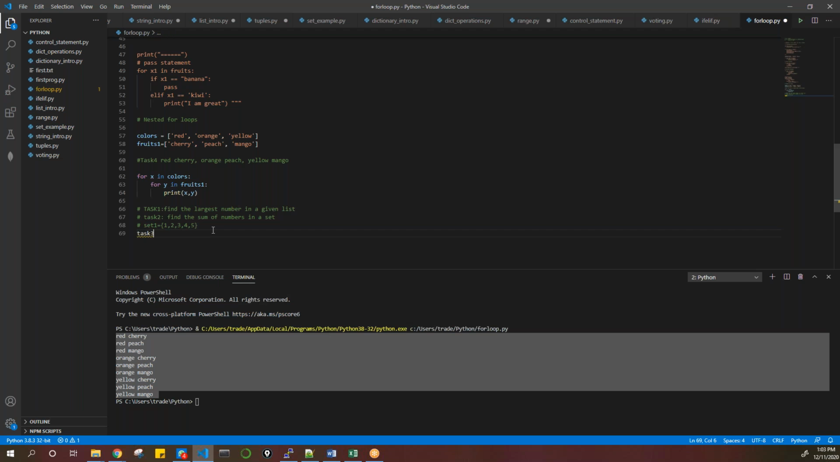Okay. Now task 3. You have to find and count the number of vowels. What are the vowels, guys? A, E, I, O, U.